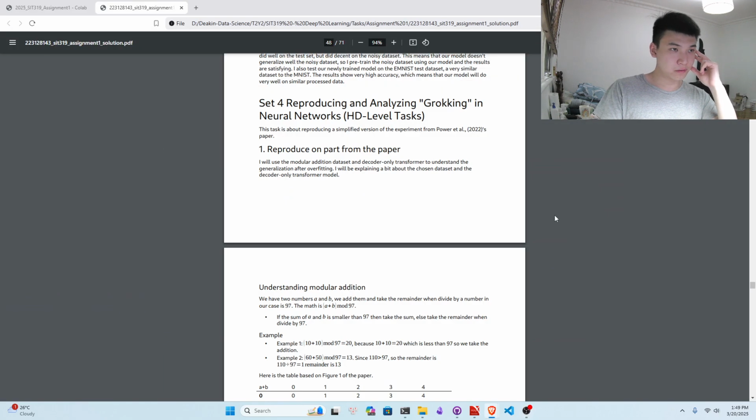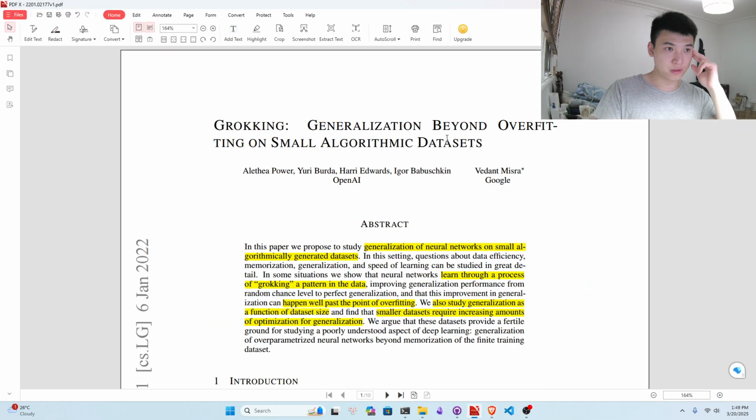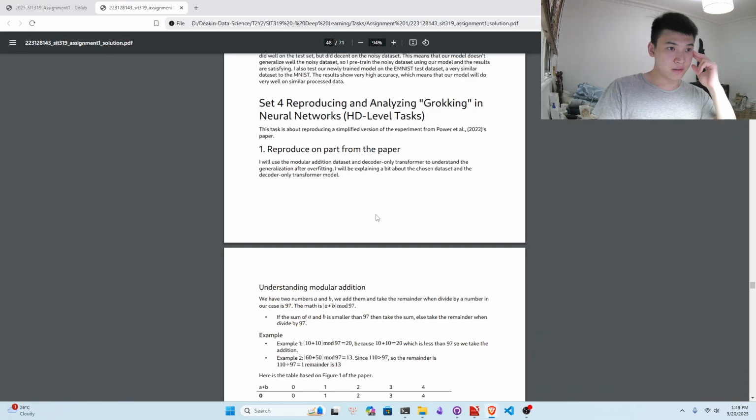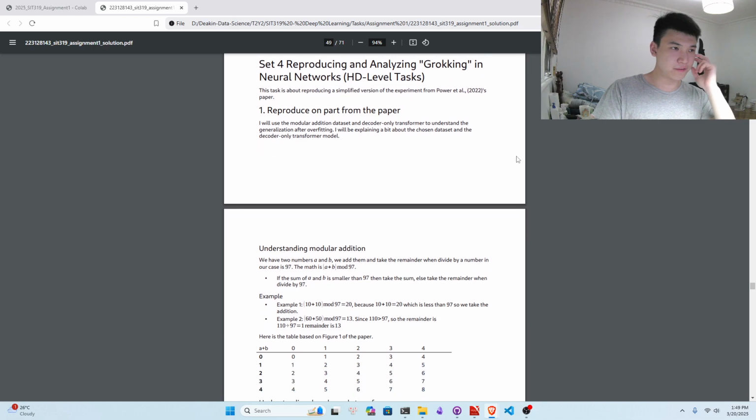Hi everyone. So this is an explanation on the HD task, grokking. I'm reproducing from this paper, "Grokking: Generalization Beyond Overfitting on Small Algorithmic Datasets", and I will first be explaining the basic idea behind it.